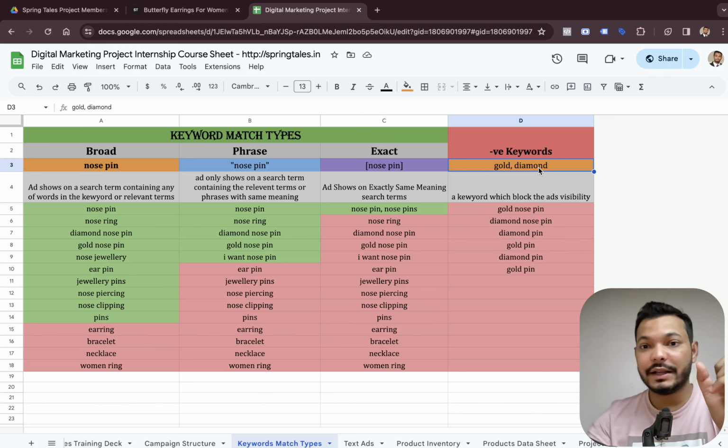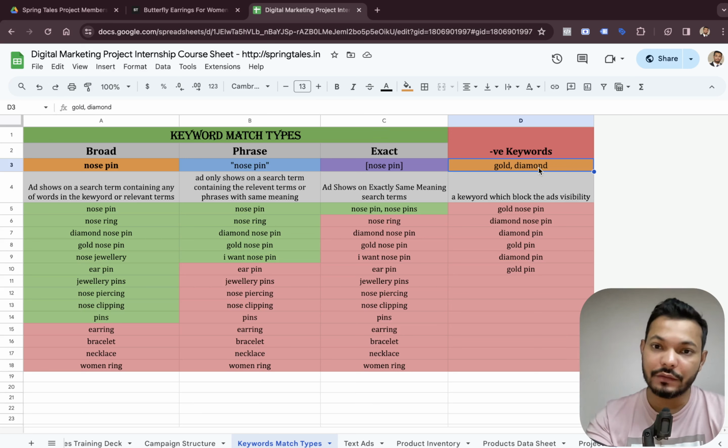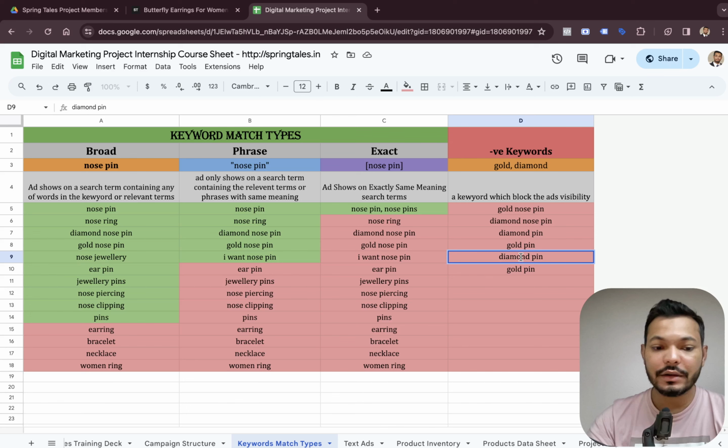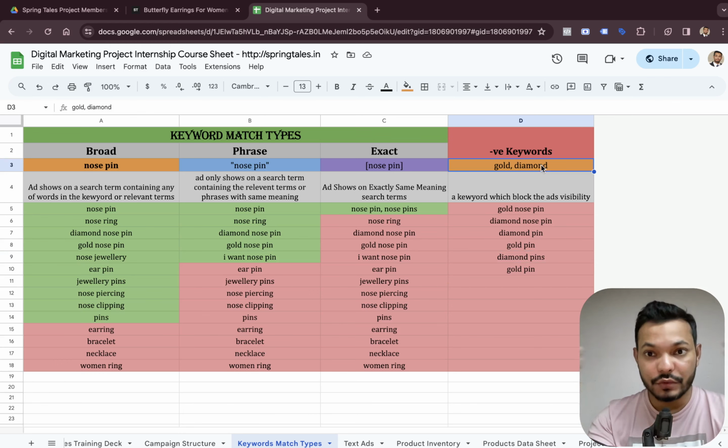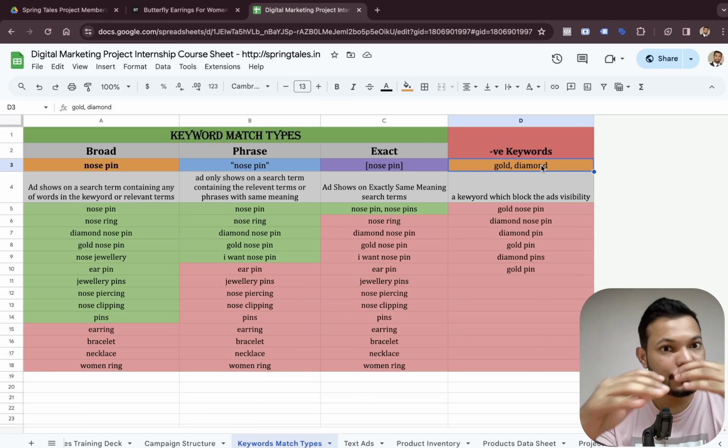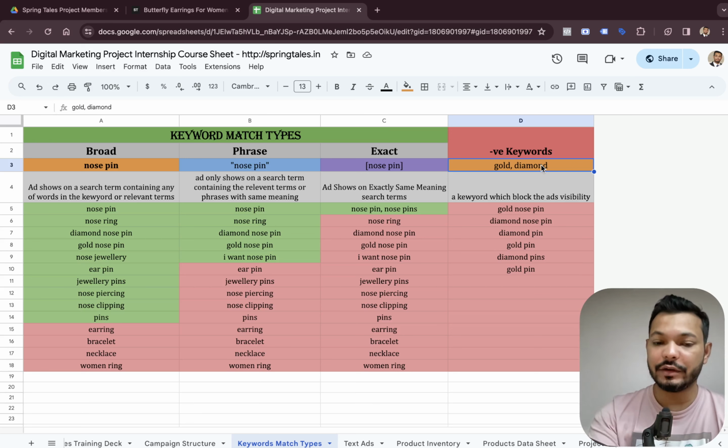If you add diamond as another negative keyword, these are two different keywords. So if you add diamond as a negative keyword, then the ads will not be showing on diamond nose pin or diamond pin or diamond pins. So here, adding a negative keyword means we are simply blocking our ad on those terms when those words are available in the search term. So I hope now you have a good understanding of keyword match types.